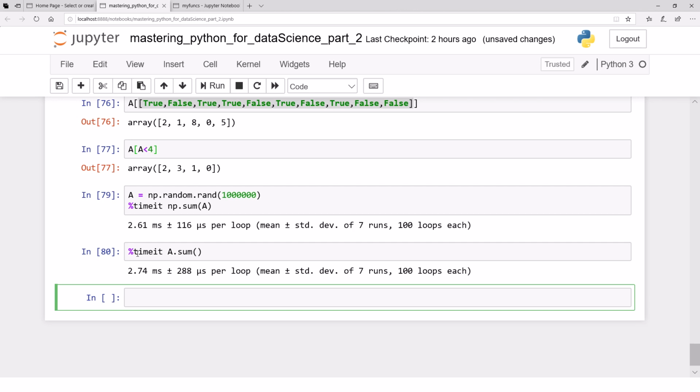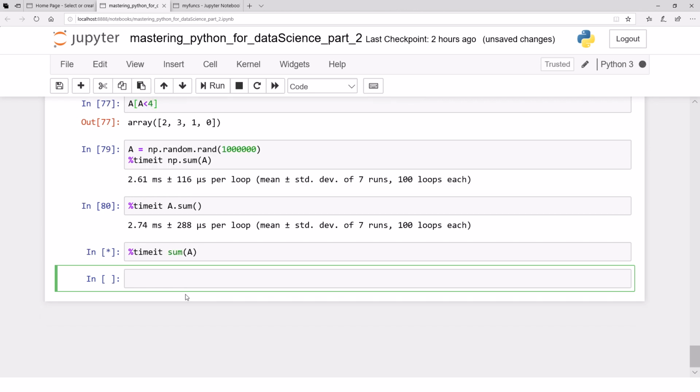So the time is roughly the same. If you run it again and again, whether you call np.sum or a.sum, they are the same. Whichever is more readable to you, that's okay. But on the other hand, if you use the sum function that is built into Python, that is for lists and for everything, and you apply that onto a NumPy array, let's see how much time it will take.